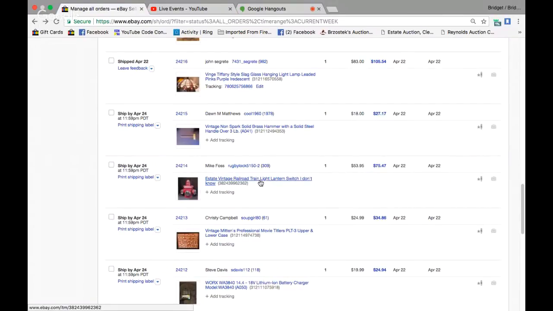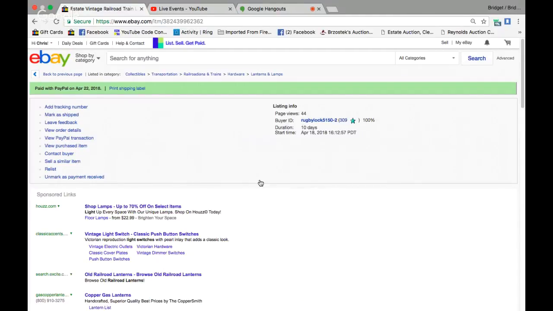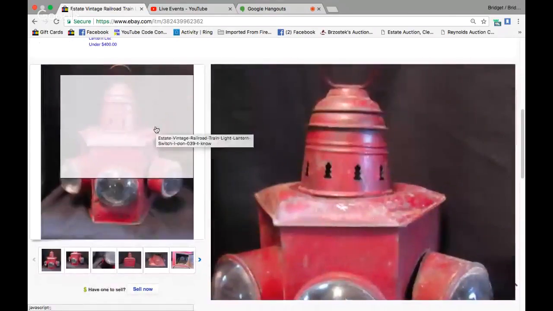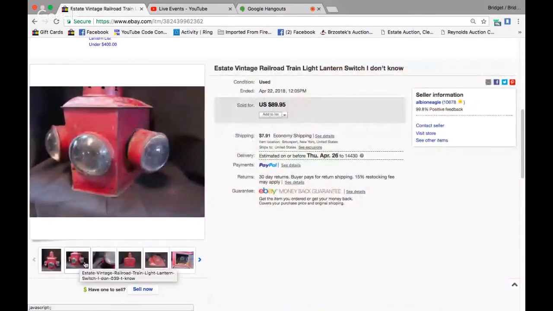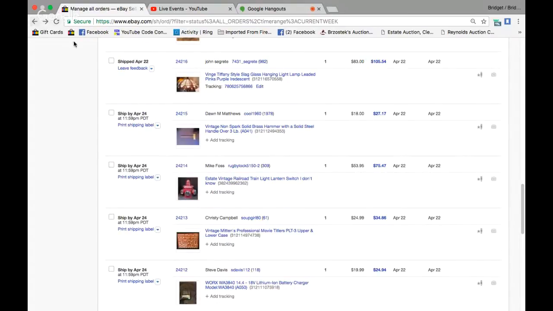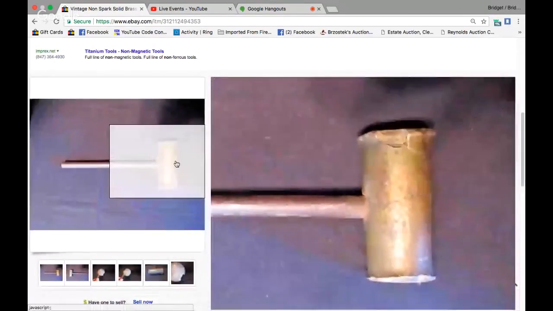This railroad train light lantern for $75.47. I think you paid $20 for this. This vintage non-spark solid brass hammer for $27.17. And this was in a box full of stuff, hammers and stuff that we bought for $7.50.